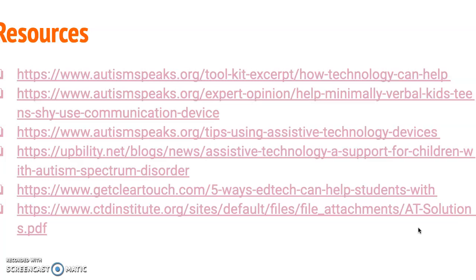And these are our resources that we use to find these apps and websites and developmental abilities.